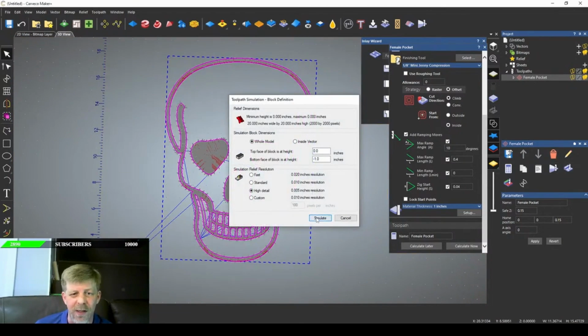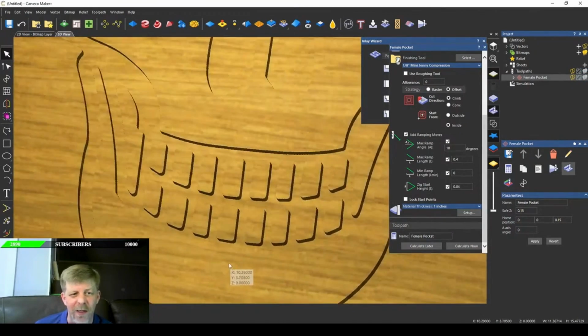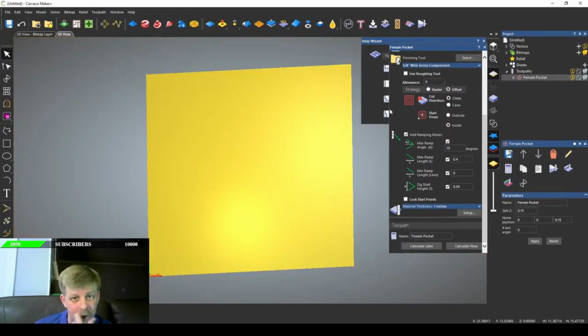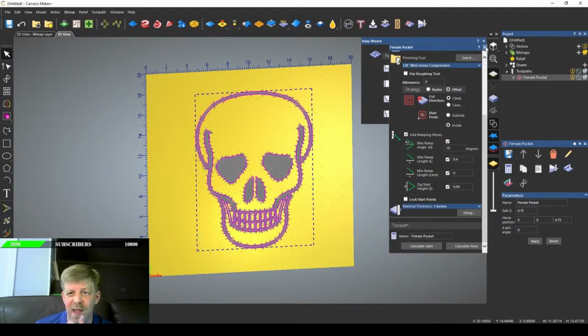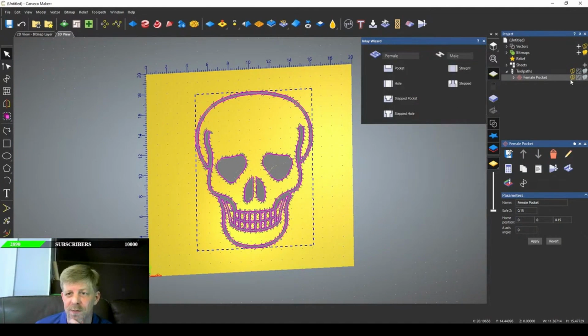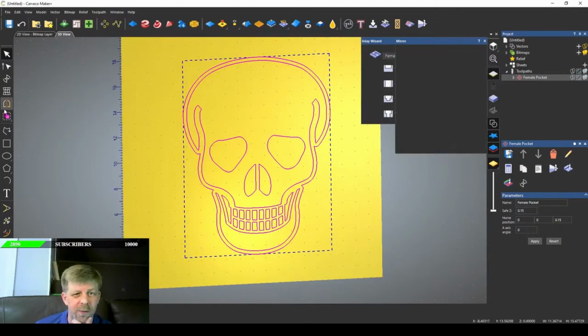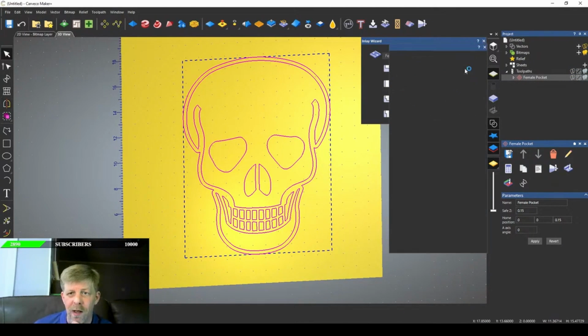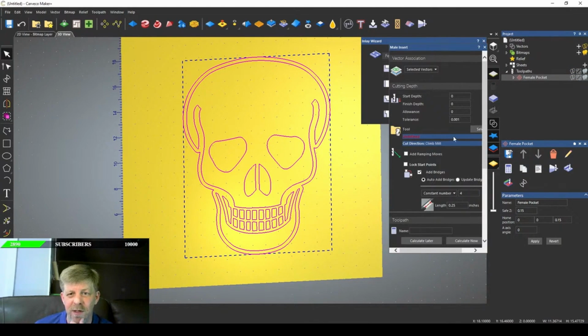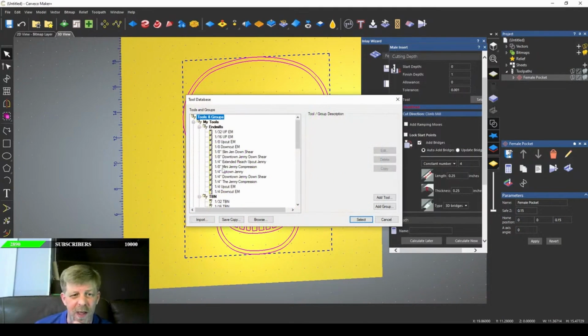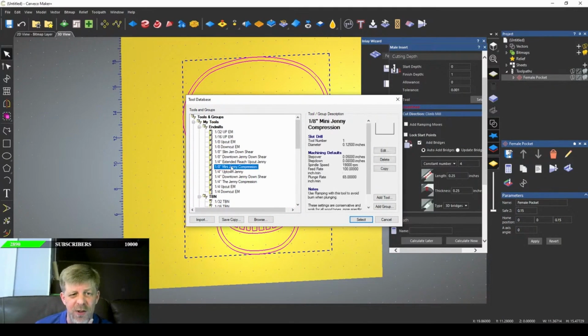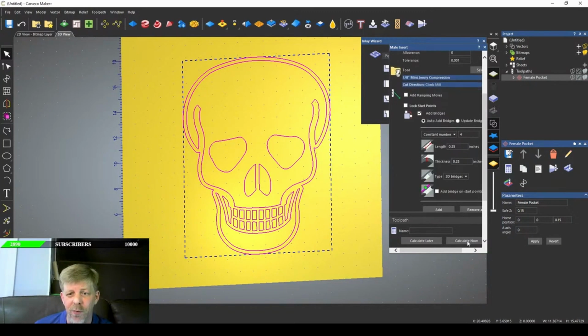If I simulate, you can see it's created this pocket for all these different pieces. Now, if we try to use the same skull, close this. I'm going to turn off these vectors. Let's go ahead and mirror it around, center it. Now, if I try to use the male insert tool, and I know my material is 1 inch thick, I'm going to pick that 1/8 inch mini compression bit. We're going to add the bridges again.